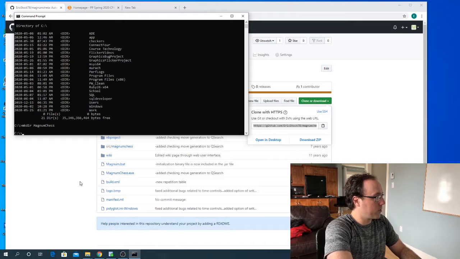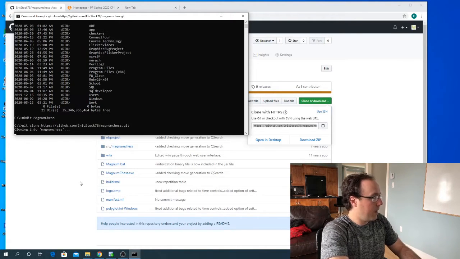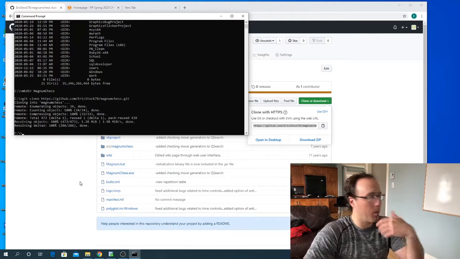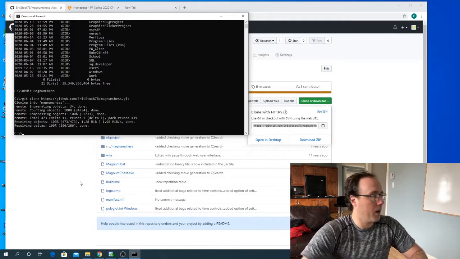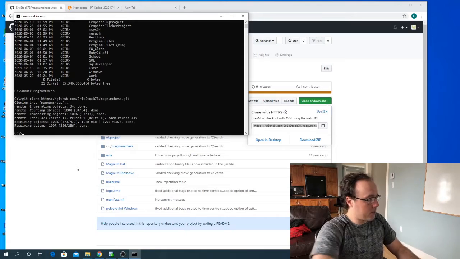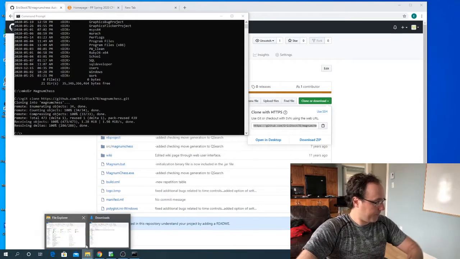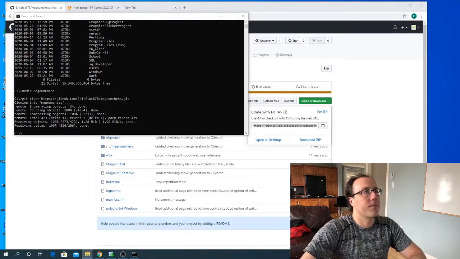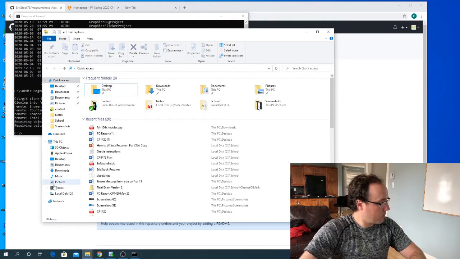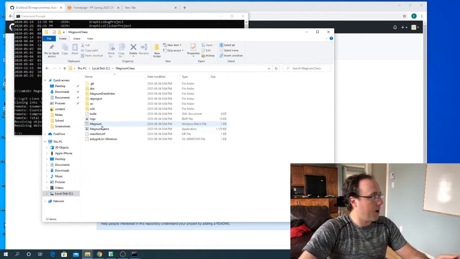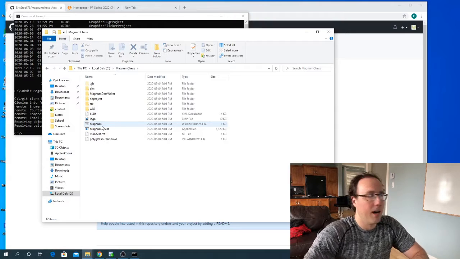Okay, so I'm making a directory, and I'm going to say git clone, and I'm now cloning the repository into my local folder. And so now if I go to my C drive here, you'll notice I do now have this magnumchess set up.